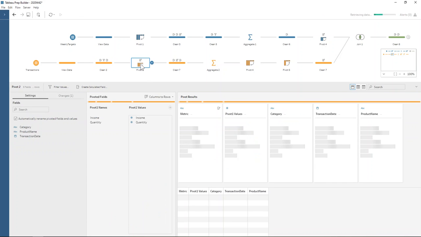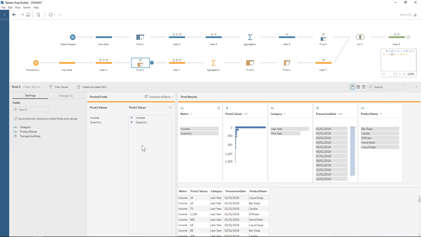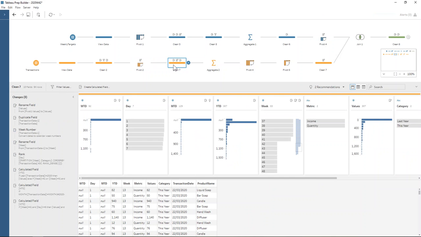We do our pivot on the quantity and income. So this time, rather than doing a wildcard pivot, I just dragged the values over because they don't really have any common naming features, just so that then I can have the metric and the values there for us to start making our year-to-date, week-to-date and month-to-date calculations.